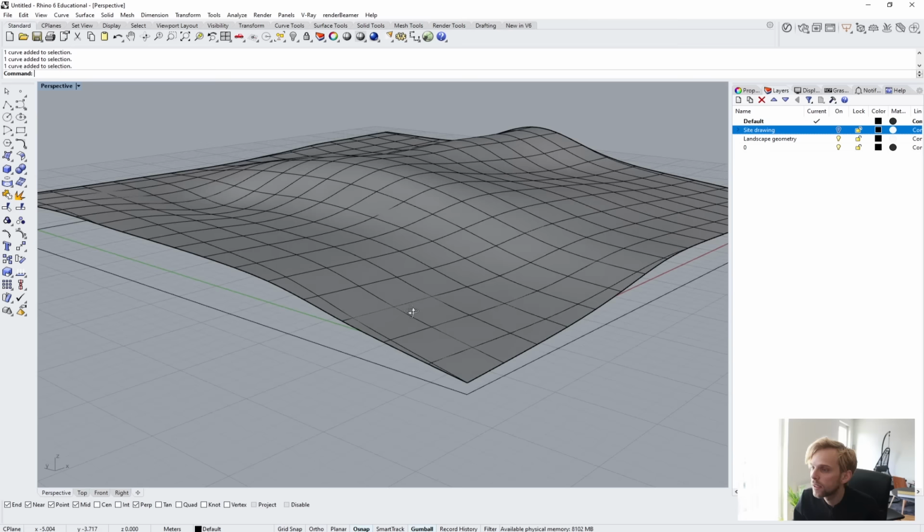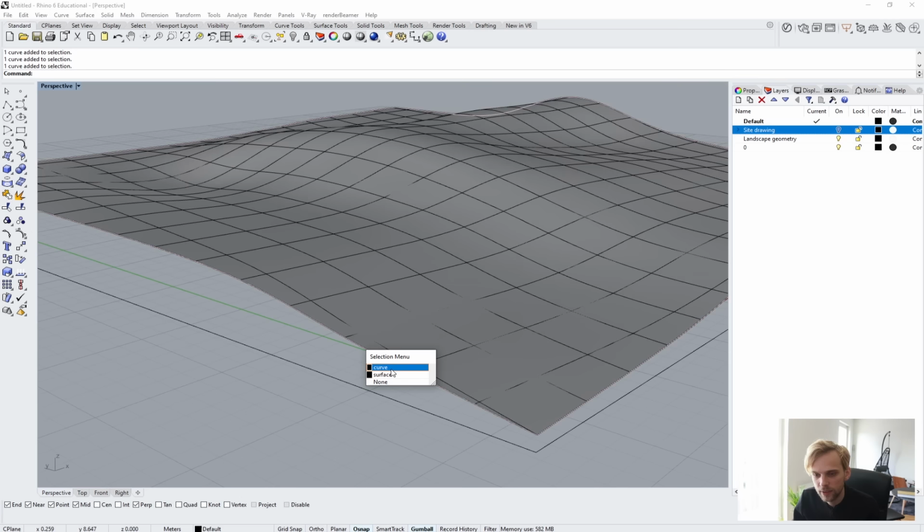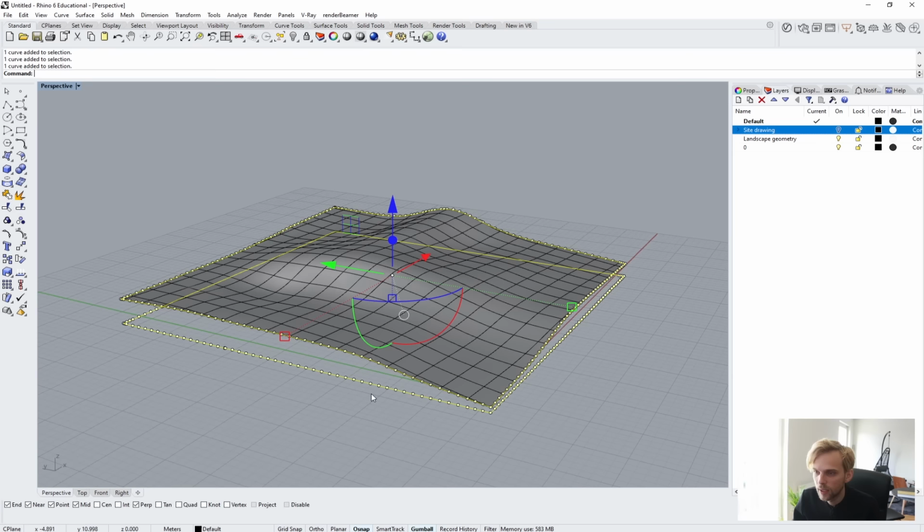So now let me again select the top curve. Oh, by the way, when I click on the border, notice how it asks me which one of the geometries I want to select. That's because there are two geometries in the same place, right? The border and the surface. So it gives me the selection menu from which I choose. Would I like to select the curve or would I like to select the surface? So I select the curve, and holding down the shift key, I select the curve from the bottom, and then I type in loft and hit enter.